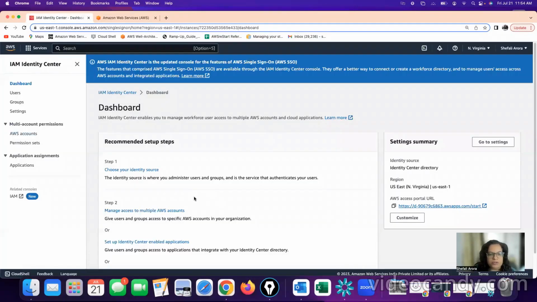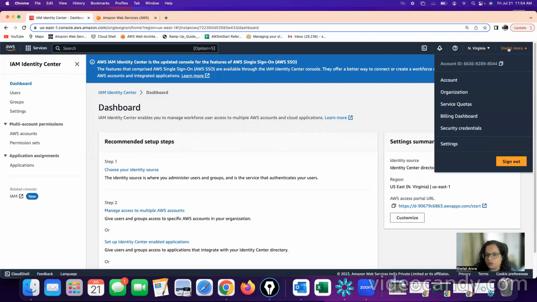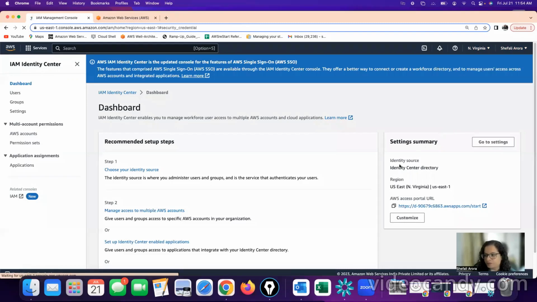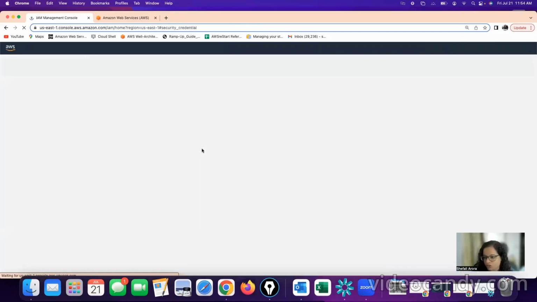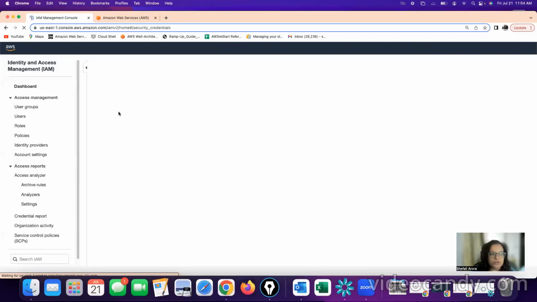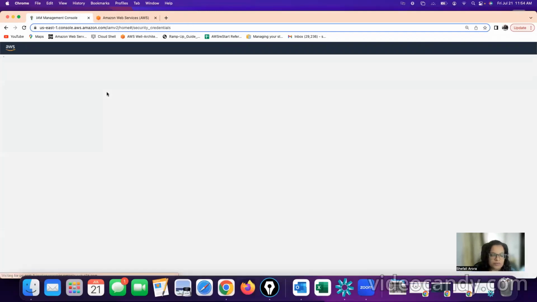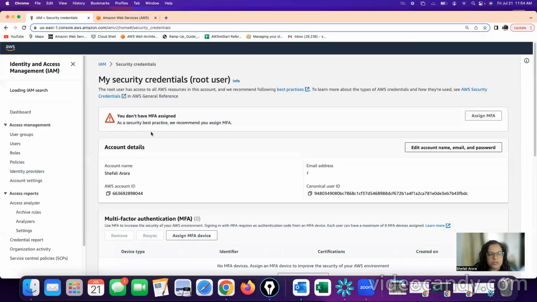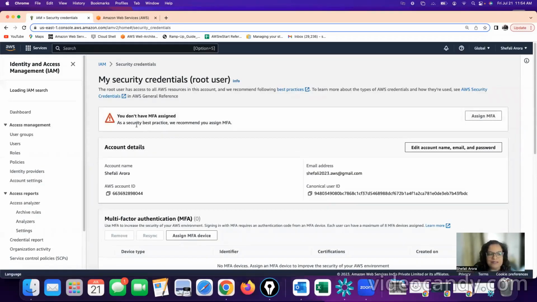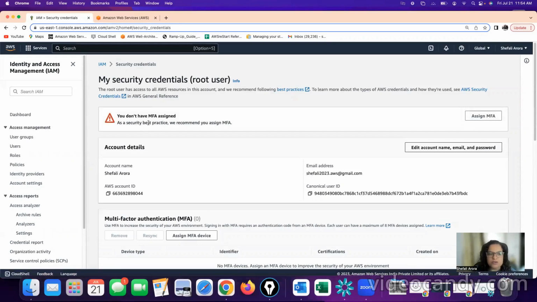So this is about the second last step, and in the last, I would also like to show you how we can set the MFA, which is a best practice as per AWS account security. So let's go to the account name, and I'm going to click on security credentials. Now under security credentials, we have to check whether it is MFA enabled or not. So you can see here, it gives me the red alert, you don't have MFA assigned. So let's do that. Let's click on assign MFA.